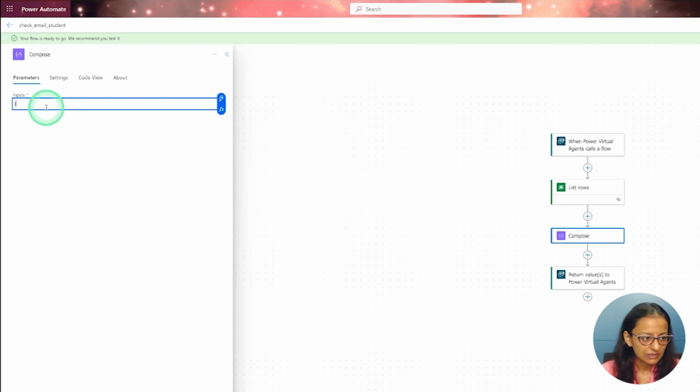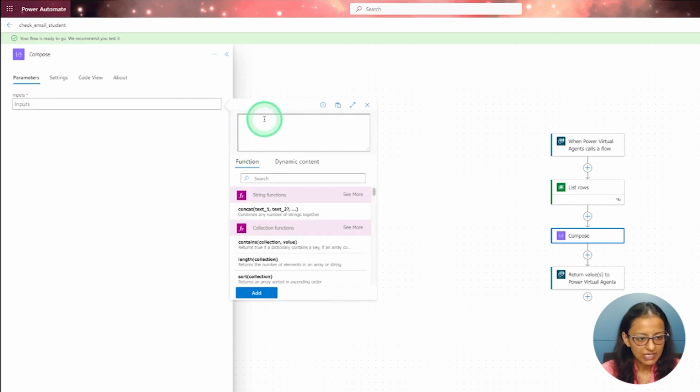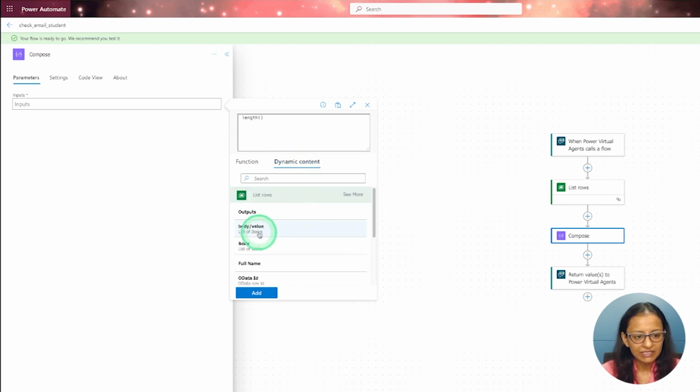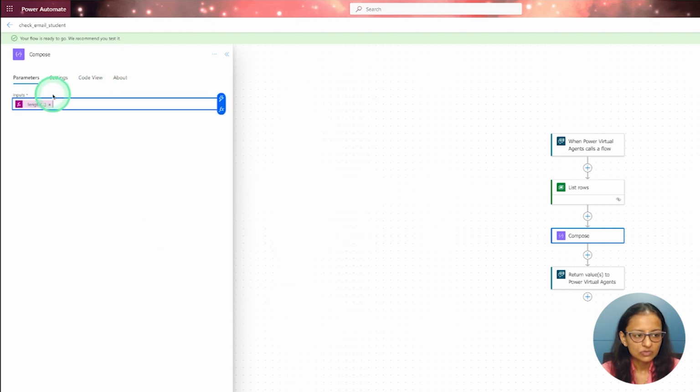Sorry, here just let me remove it, and again you need to go to the function and search for the length. Here you can write length manually, or select it from there, and from dynamic content you need to select the body/value. That means whatever list row body will return, we are checking with that. So it will return either 0 or a non-zero value, and click on add. So this is my variable, just save it.